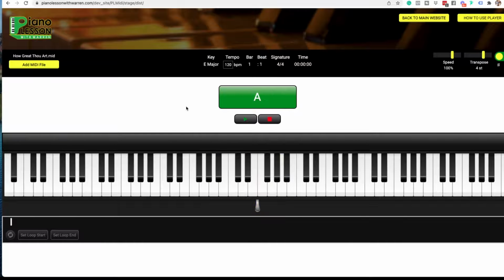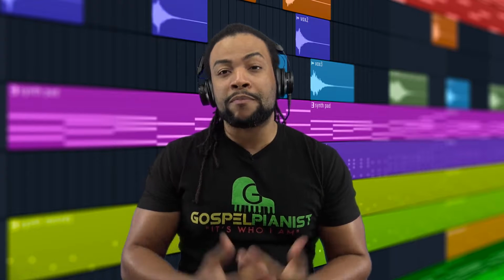So this is a great player for people with MIDI files and wanting the ability to see what that looks like on the piano. It reads the note for you, reads the chords, and again, allows you to slow down the file so you can pick out the notes, especially for visual learners.